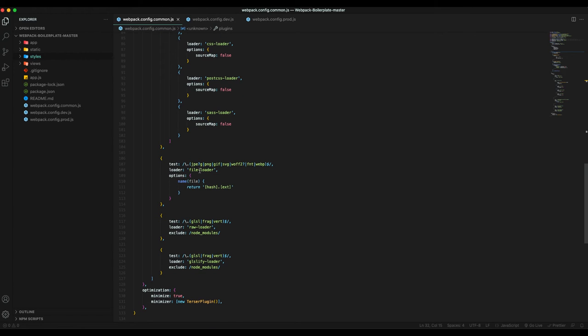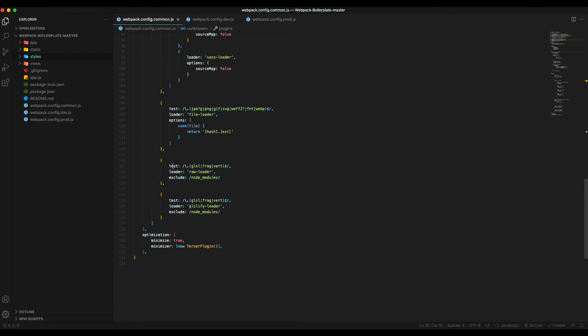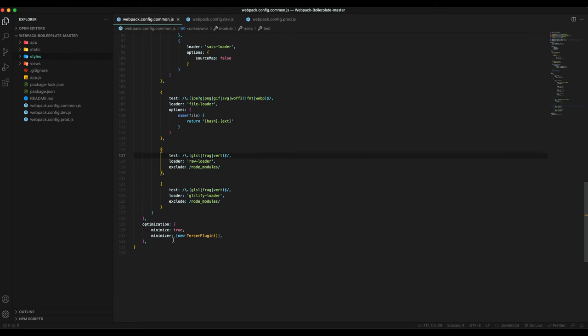Here we are also looking at file loader, specifically for fonts or images. Later on I will create some videos about Three.js and custom shaders, and that's what these two are. We don't need to worry about them right now, but GLSL is basically the language that we will be using for that. And at the end here, we are doing some optimization.